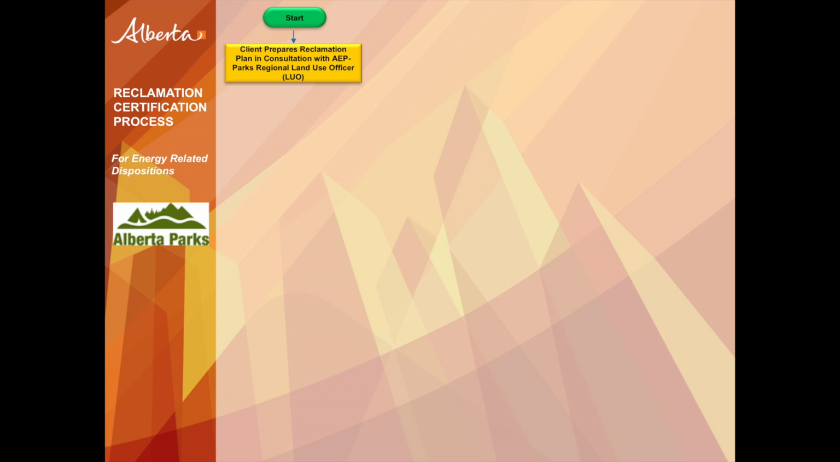And I know there were a lot of presentations earlier today and yesterday talking about changed end land use. Sometimes there is a different need for a well site in a park. So here we go. You're speaking to the land use officer, and is it accepted? No. Okay, so you have to go back. You revise, and then you resubmit.